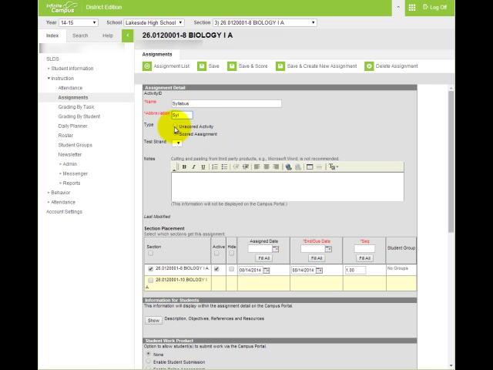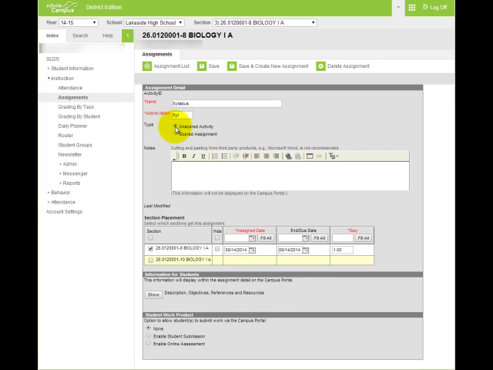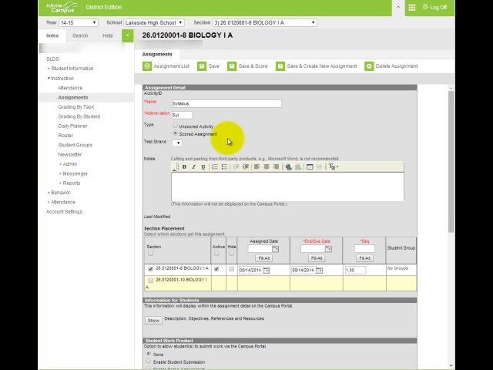Select Type. An unscored activity will not appear in the gradebook. Instead, it shows up in the teacher's daily planner. The scored assignment does show up in the gradebook and can be scored. Test strand is a field that DeKalb is not using at this current time.